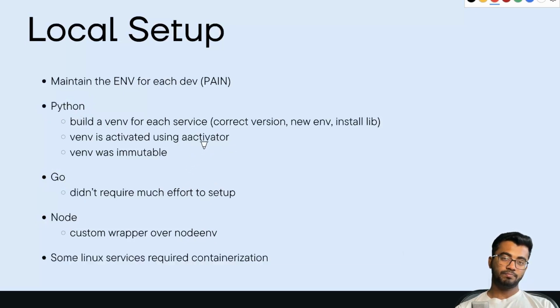So there is another thing. Think about this. Once we have Python, Go, and Node services, each service as a microservice would require a database of some kind. You instantiate the database, you load the files and all that. And also there are certain Linux services which require containerization, and those were kept in Docker like before. So now, if you think about it, there are a bunch of steps each developer needs to run to make sure that the service is up and running, so that they can use it to make their code changes and all that.